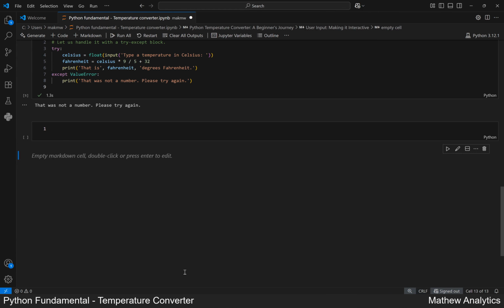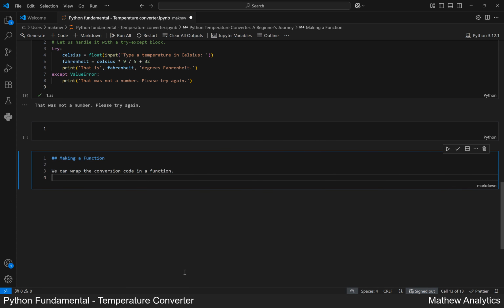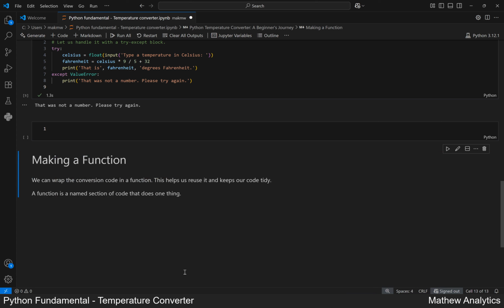Functions are like reusable tools in your program. Making a function. We can wrap the conversion code in a function. This helps us reuse it and keeps our code tidy. A function is a named section of code that does one thing. Let us see how to make one for converting Celsius to Fahrenheit.